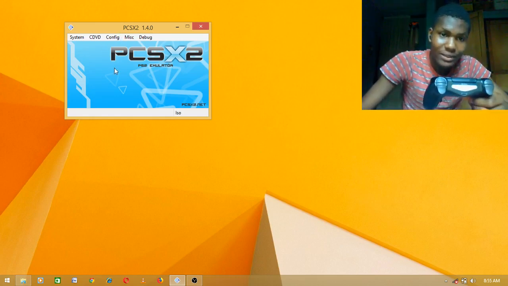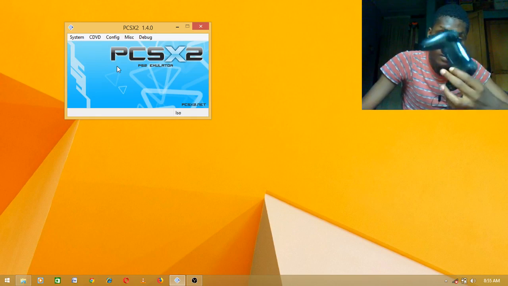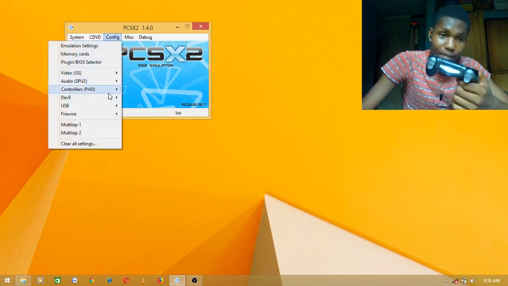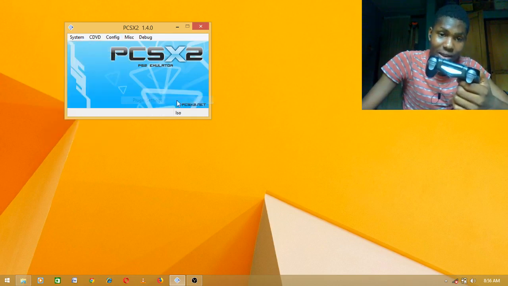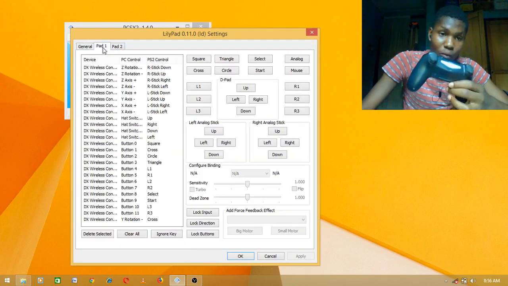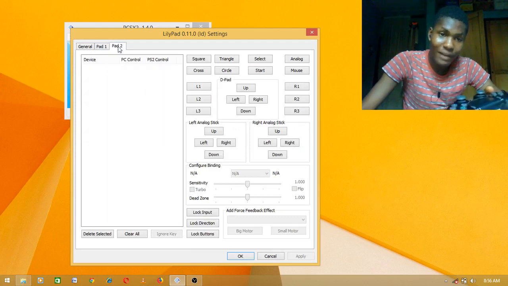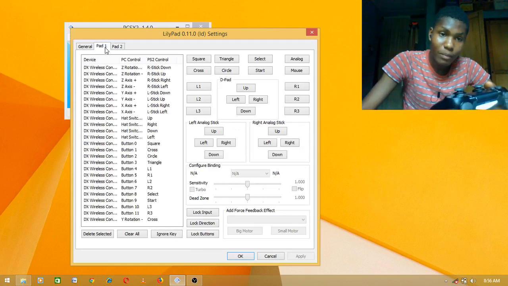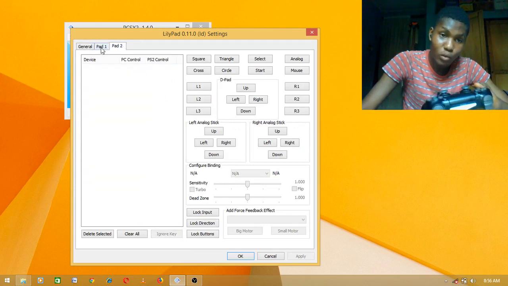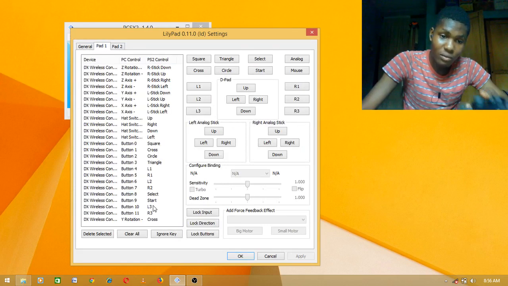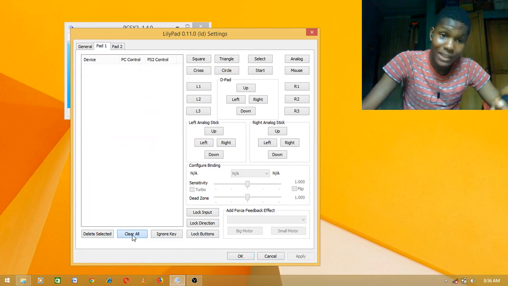To set the PS4 game controller for PCSX2, you have to go to config, then go to controller, then plugin setting. You go to pad 1, make sure it's pad 1, or you have two. If you have two controllers, I think you should use wired. I'm going to be using pad 1 because that's basically the main pad port for the PS2. So I'm going to clear it off for tutorial sake, and I'll do this again.